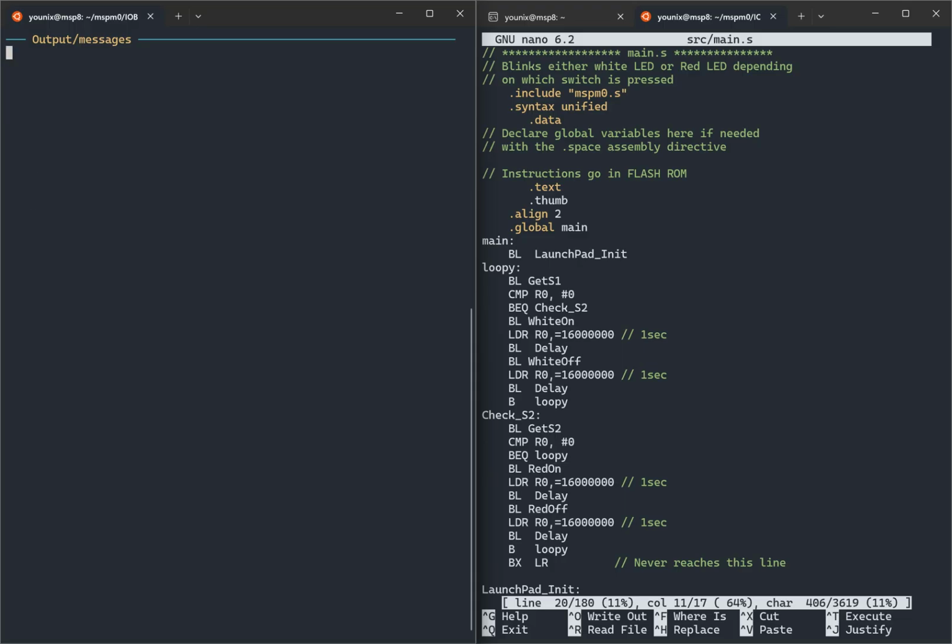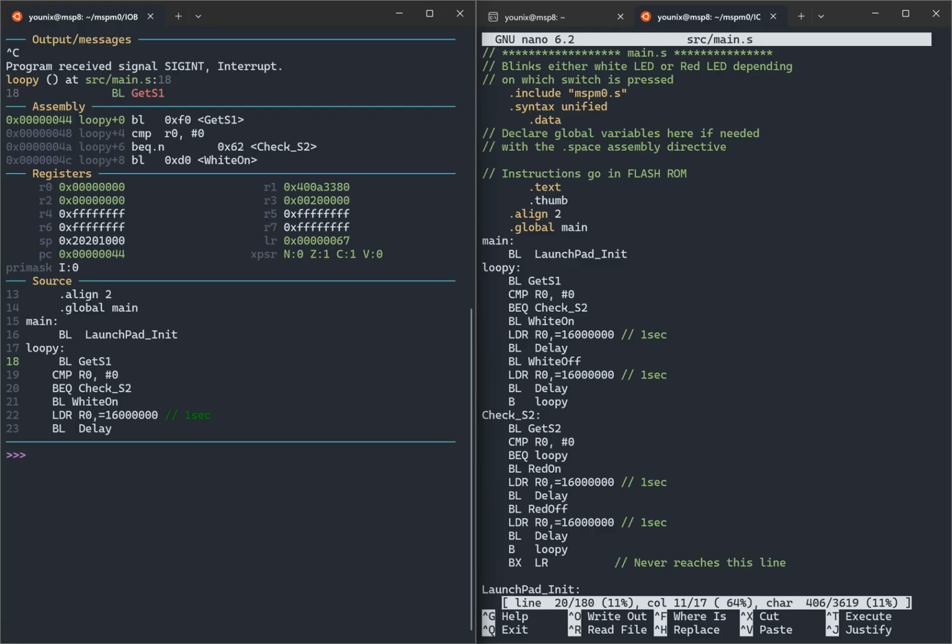Oops, I think it's actually doing a next on main. So let's come out of here. And right now it's going to be on this line. Actually, let me do this. So it's on line 18. I am going to single step.